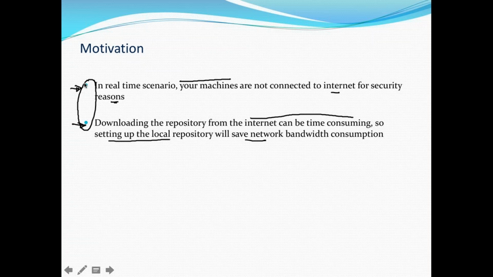These are the two major reasons because of which you should go for a local repository setup, so that all the Ambari repositories and everything are pre-downloaded on a machine, and you use that machine as a repository machine. You download everything on this machine, and you use this machine as a repository machine.